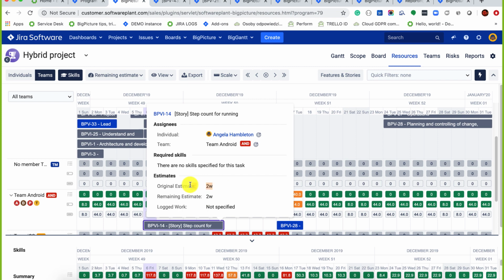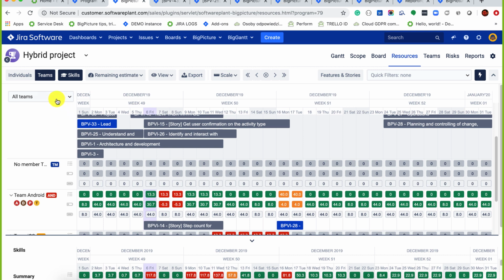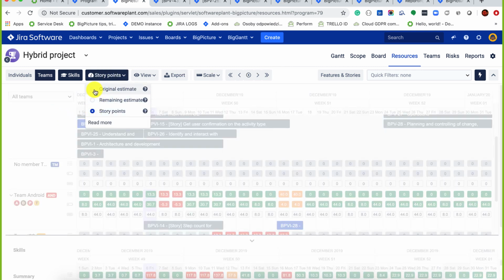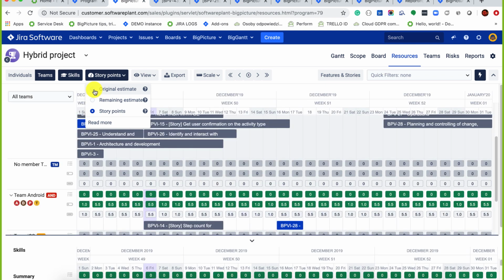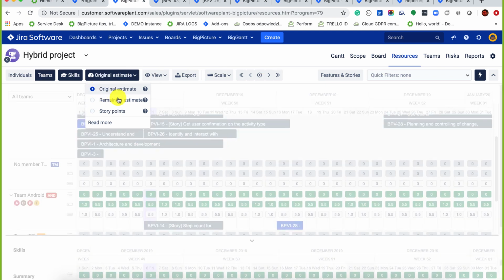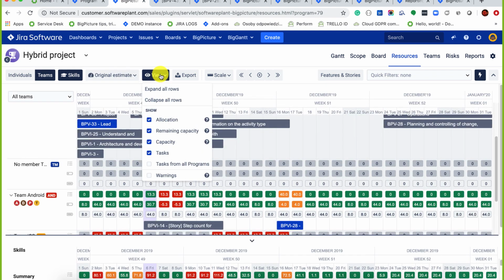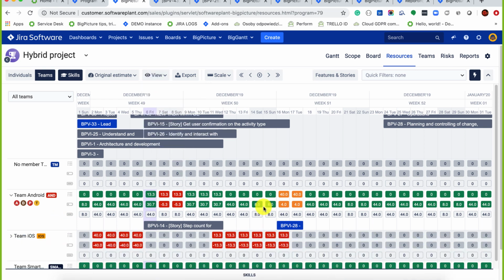Actually, the remaining estimate effort mode is more advanced than the original estimate, which can simply be used instead. We can also switch to convert time units into story points and display the allocation and capacities as story points. Other than that, let me hide the skill panel here and explain what the numbers are. In the white box you see the capacity, then you have the remaining capacity as well as allocation.